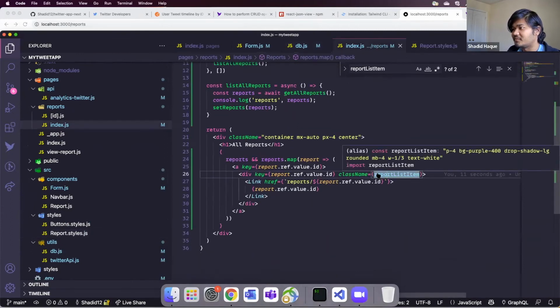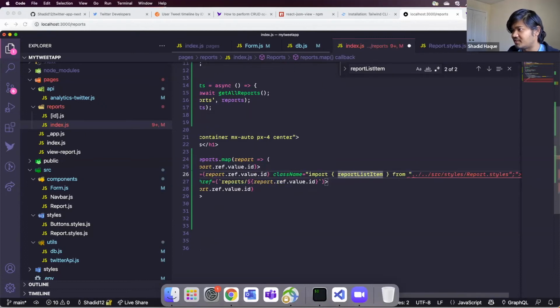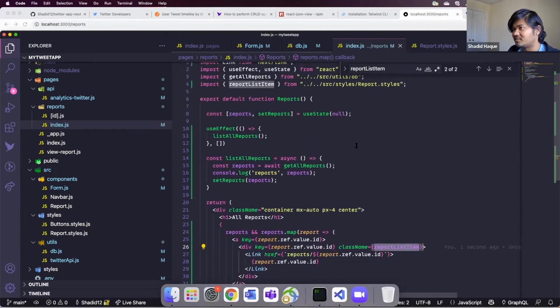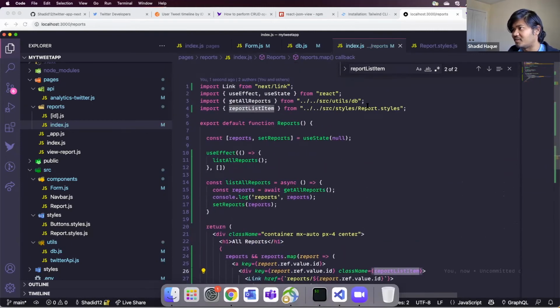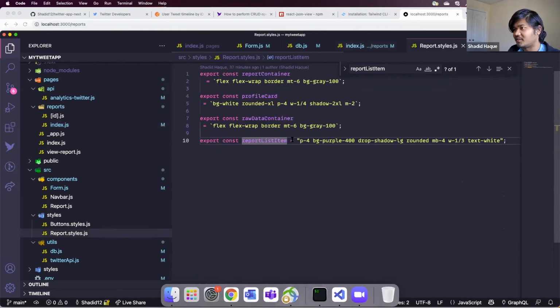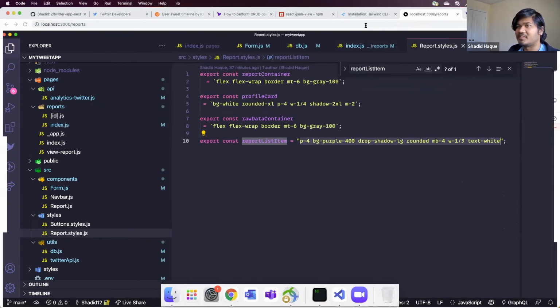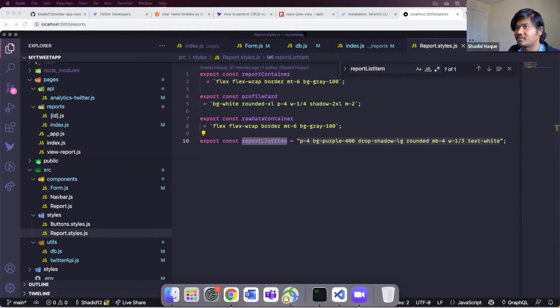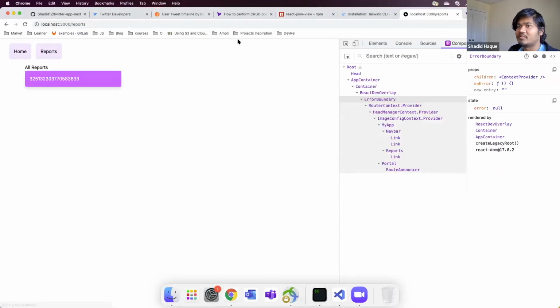Alternatively, we could have just removed this and put all those Tailwind classes here, but it makes your DOM kind of noisy. That's why I put them in a different file, because one of the main complaints about Tailwind is that it makes your DOM noisy. So that's why I created that. Now if we go back over here, we should see this. And this is one of the records.